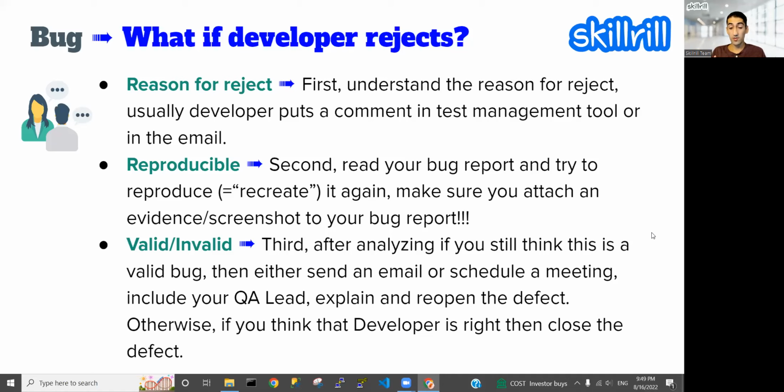Usually in any test management tool, there's a comment section, and in the comment section, they're going to put a comment saying, we rejected this because look at this particular document. You were reading the wrong document. You were reading an outdated document. Maybe here's a new version of the document that you should look into. That's why we rejected the defect, or this is the way we understand the requirement and your understanding is wrong.